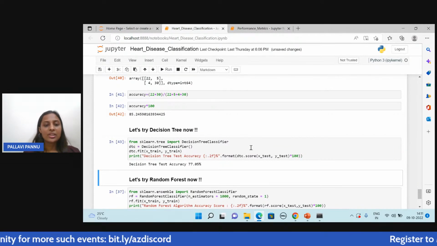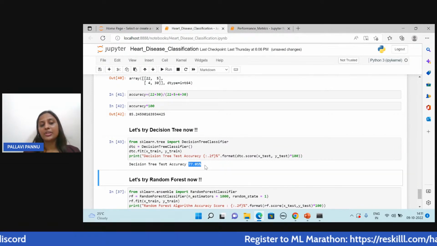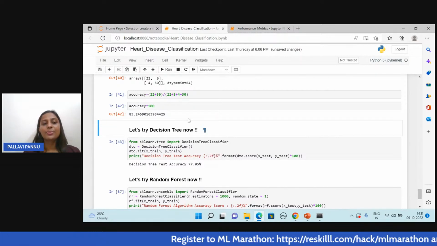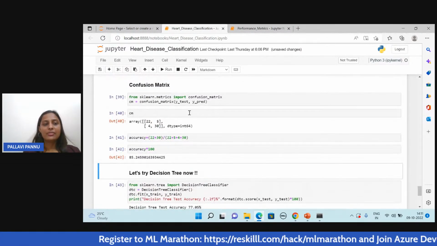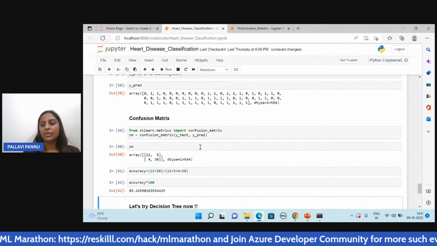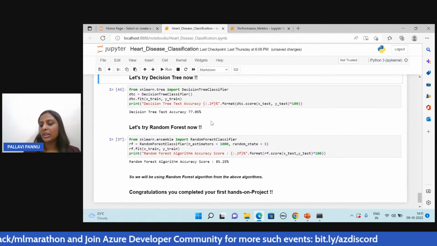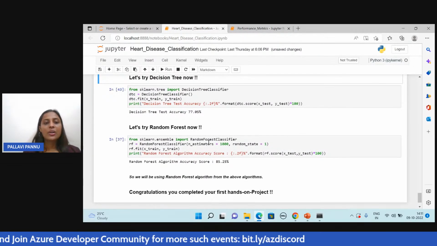So decision tree is giving me 77.05% accuracy. So okay, who is performing good, I mean, by the confusion matrix? Logistic or decision tree? Now logistic regression is performing good till now for this. Now I have explained random forest also.